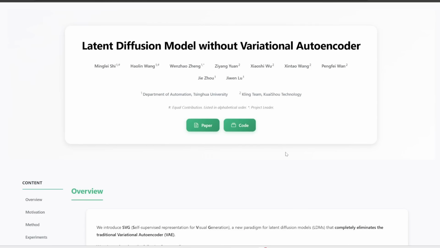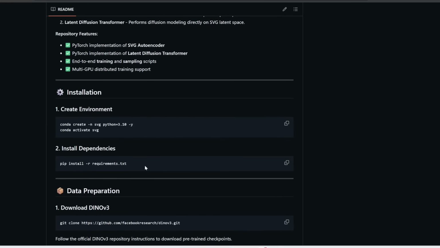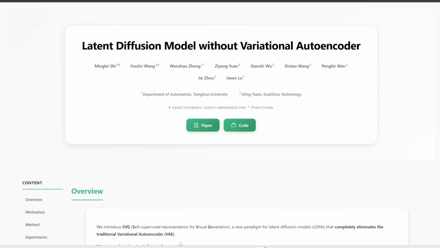Anyways, if you scroll up to the top of the page, they've released the code for this already. So if you click on this GitHub repo, this contains all the instructions on how you can actually install this and try this out on your computer. Anyways, if you're interested in reading further, I'll link to this main page in the description below.